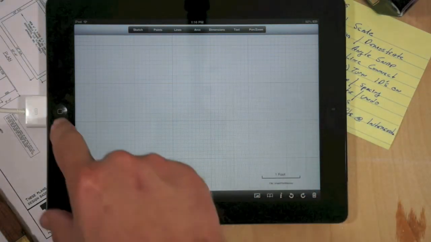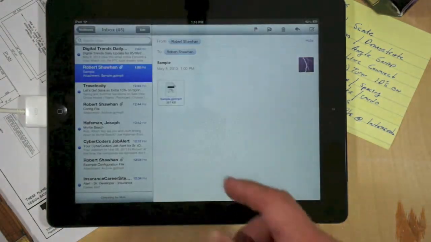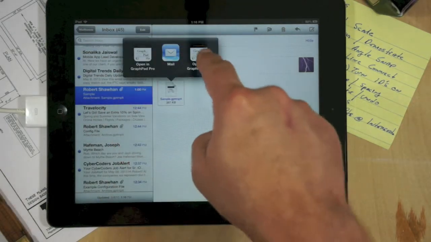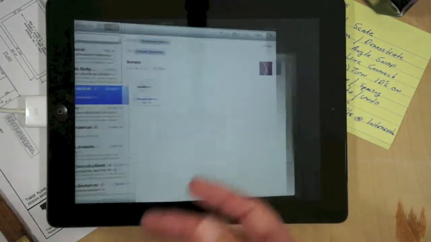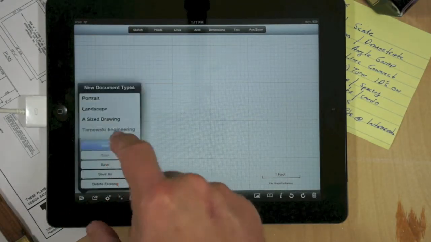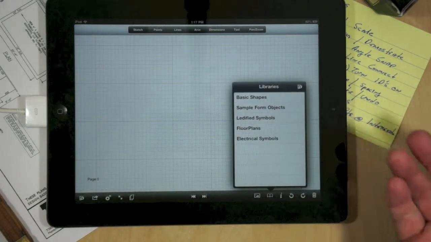Okay. To distribute configurations, it's just through an email attachment, and in this case we're going to open this one up in the configurable version. Notice that I have my own tool that allows me to create these configuration files. And now we'll see that we have a custom document type, and we also have our custom libraries.